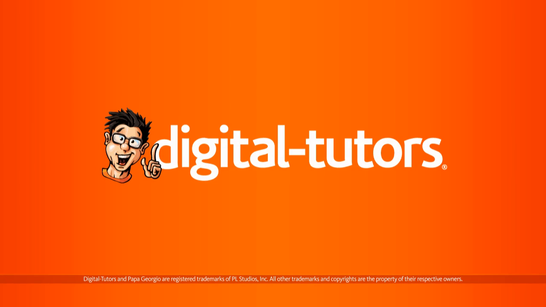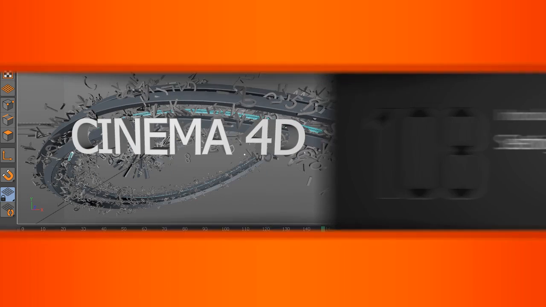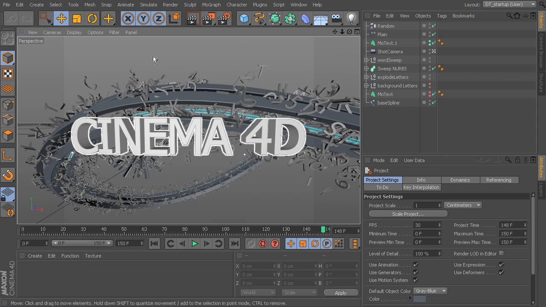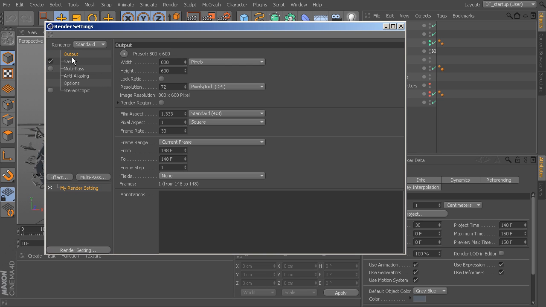In this lesson, we'll begin to work on the look of our broadcast piece. Okay, so go ahead and jump in here where we are at this point. Let's go ahead and jump into our render settings, and we can go to output. I'm going to go ahead and leave the size as is.